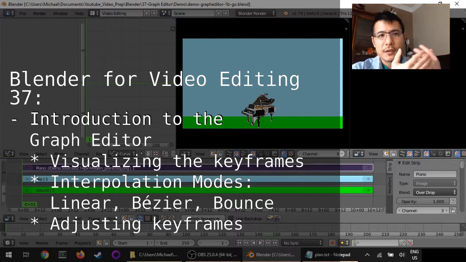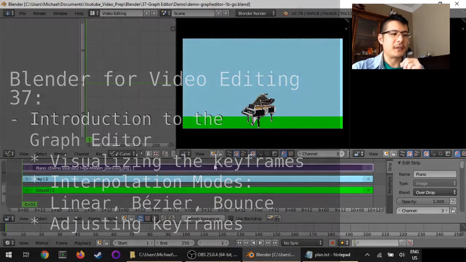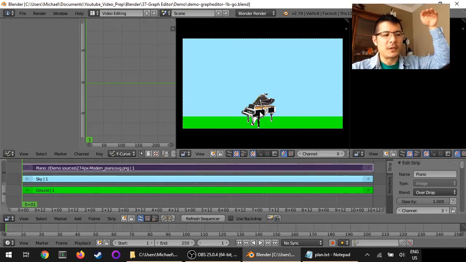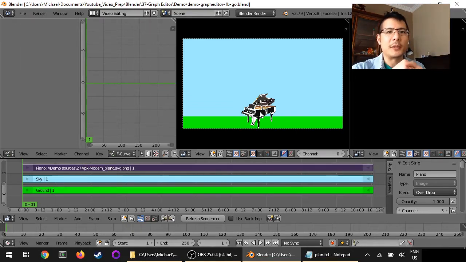Today, and for the next two sessions, we're going to dive into the graph editor. We're going to learn by going through an example of taking this image of a piano and bringing it up as if something is raising it up, and then allowing it to fall and slam back down to the floor. We're going to build on top of this animation example in the next two videos.